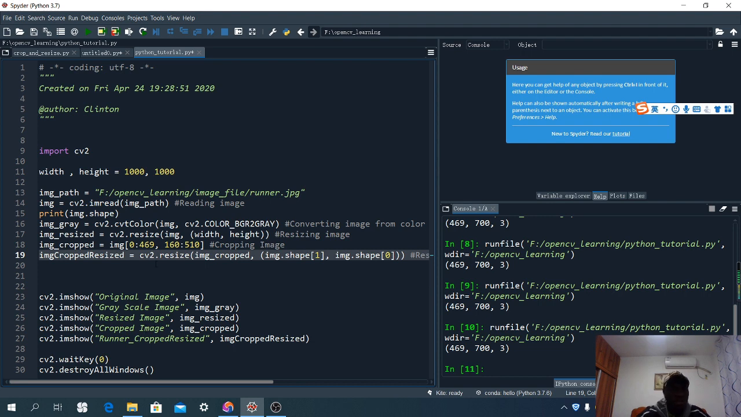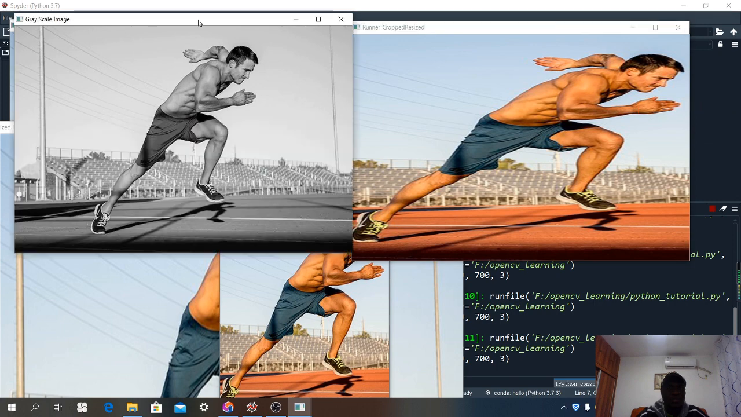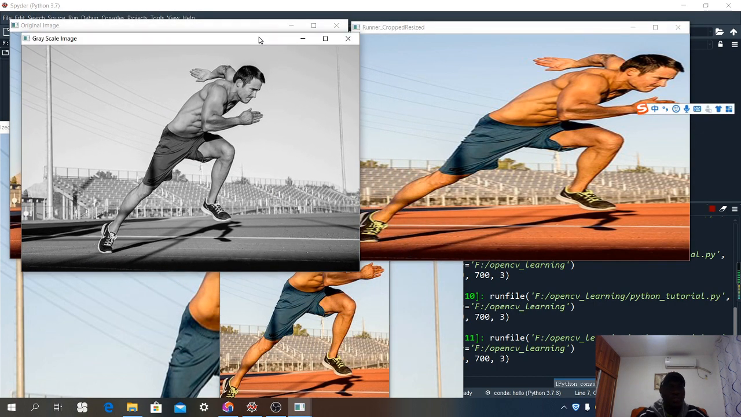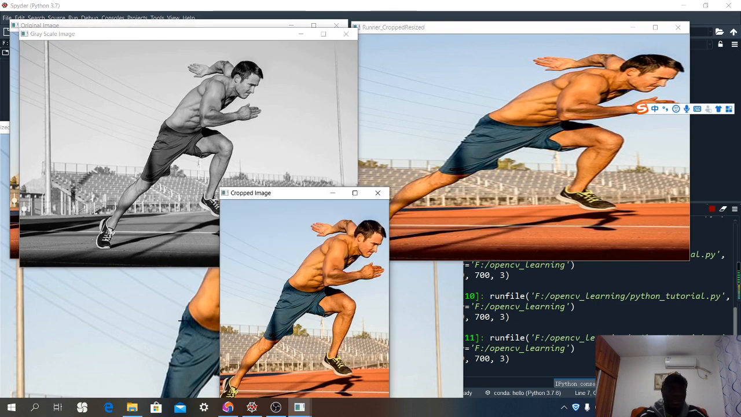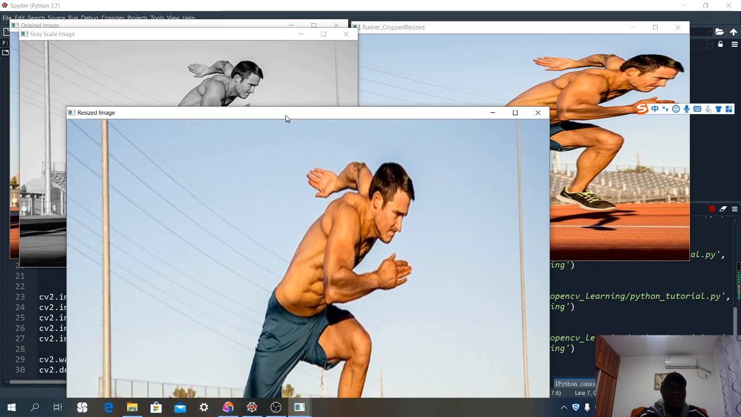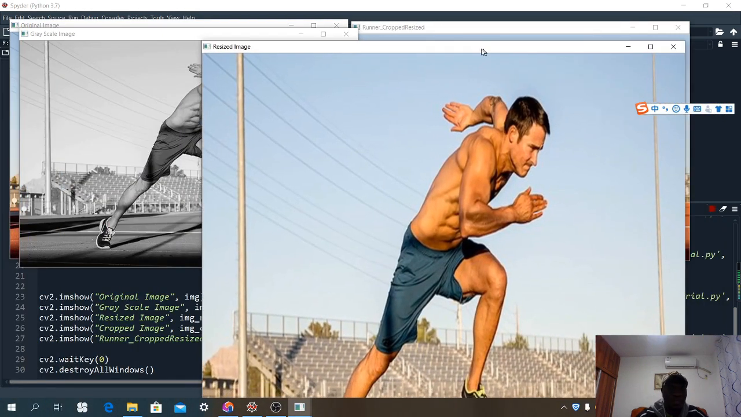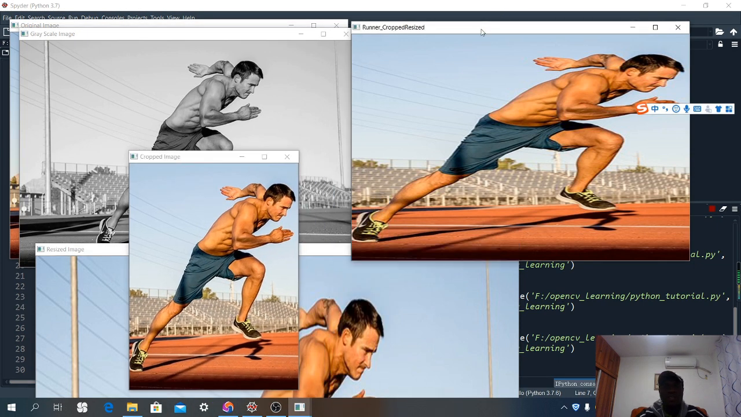So let's run the code for the final time before we go. You can see the whole image. You can see the first one, that is the original image. You can see the second one, the grayscale image. Then you can see the resized image. Then you can see the cropped image, and finally runner cropped resize.